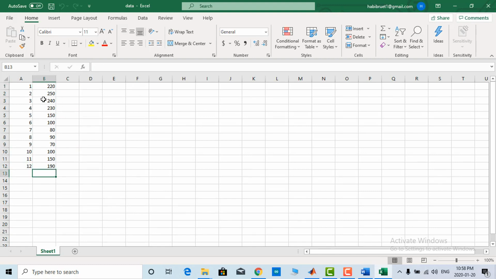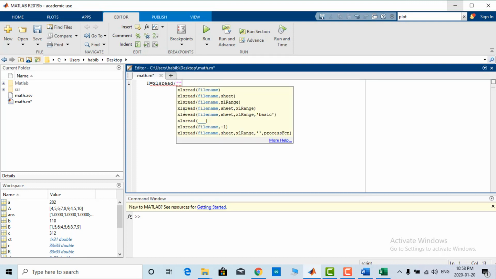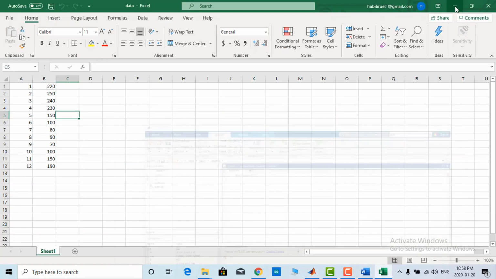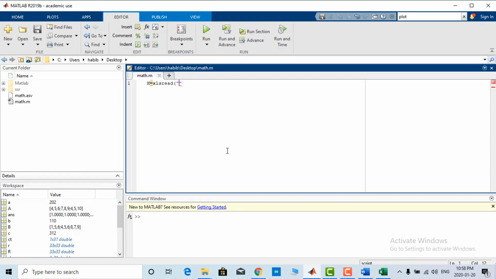I want to plot this data. This is the Excel data. I want to plot this data in Matlab. First I have to write a command so that this data will be read into Matlab, and then it will be able to plot it. Then what I can do is say xlsread. What is the file name again? The file name is data, so I have to write the same name here, data.